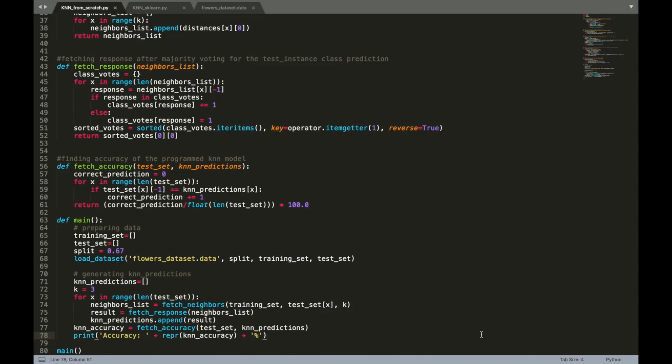So let's get started with the code of the KNN. Firstly, we'll be coding this algorithm from scratch in Python. I'll show you the main function first, and then we'll explain in detail each of these helper functions. Firstly, we have to prepare the data. We have this training set and the test set, which are empty because we have not yet loaded the data into these sets.